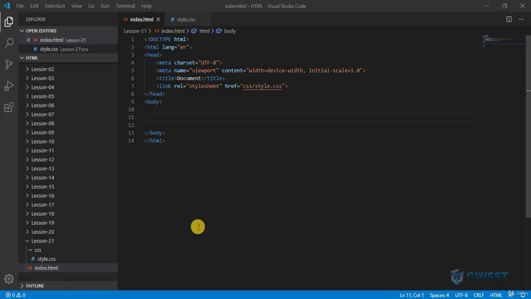Hey guys, in this class I'm going to show you how responsive design works. So the first thing, very mandatory, you will have to have this in your file. If this is not there, responsive design would not work. So make sure that you have this line.